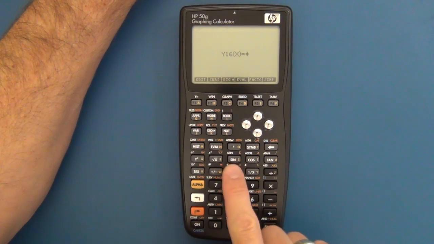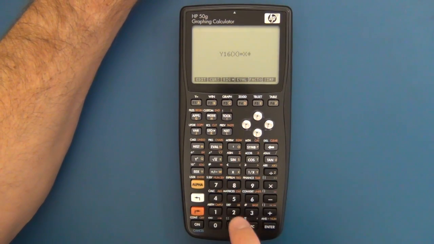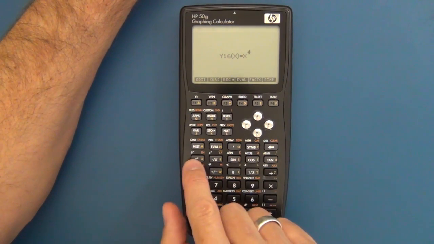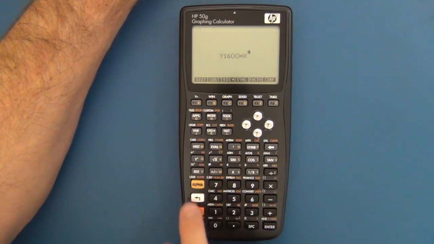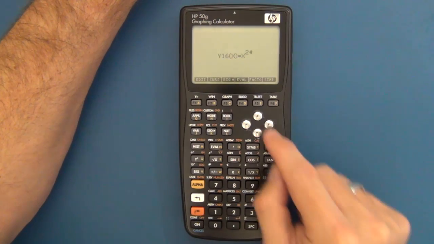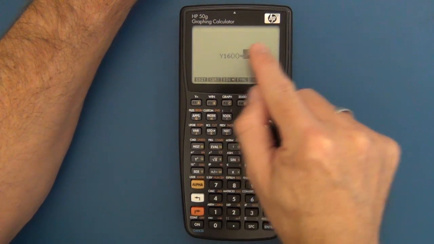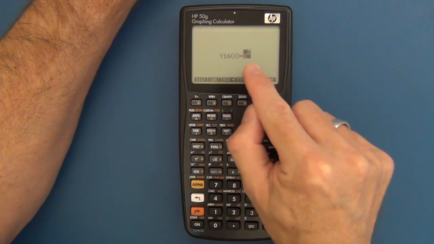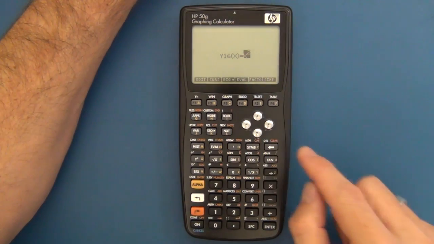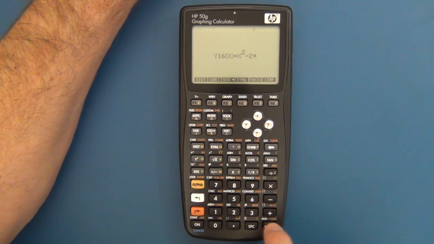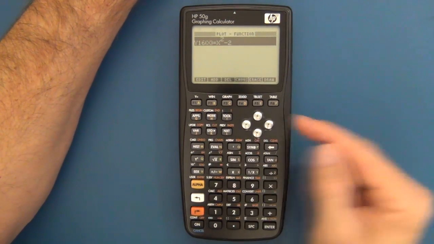Nonetheless, we've got x squared, and I've got the y to the x over here. We're going squared. I'm going to come down out of that, and remember this is the equation writer. It has this funny system which I showed in the first video, and with that we're going to say minus 2. I'm then going to enter on that, and that's our first equation.